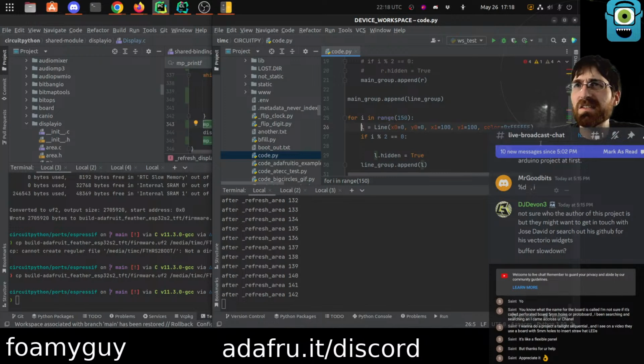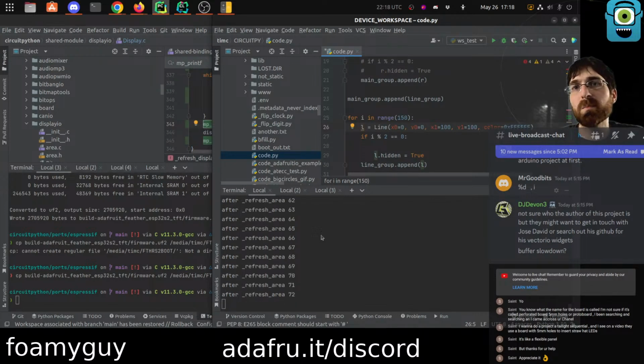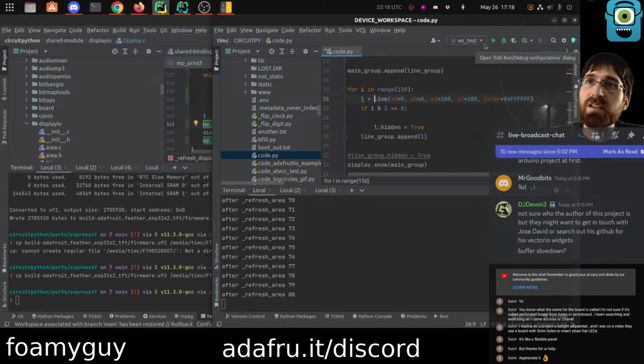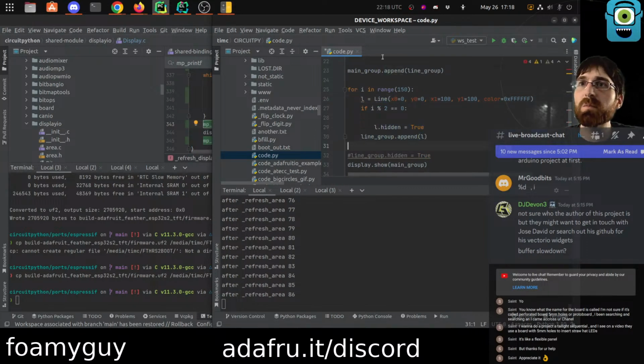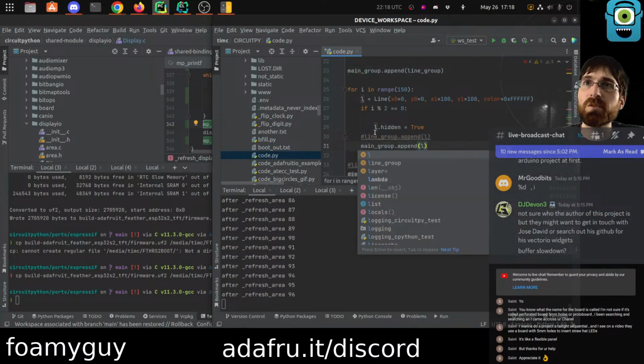If we make these rectangles also, yeah, that's a bit too coincidental. I'm curious if it's just lines. Are lines just slow? But I also am curious if we go back and put these in main group instead. Let's do that first. But then I'm going to try making rectangles here, 150 new rectangles, and see if we still go slow.